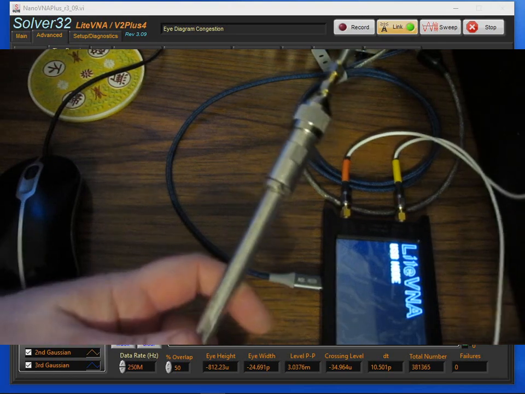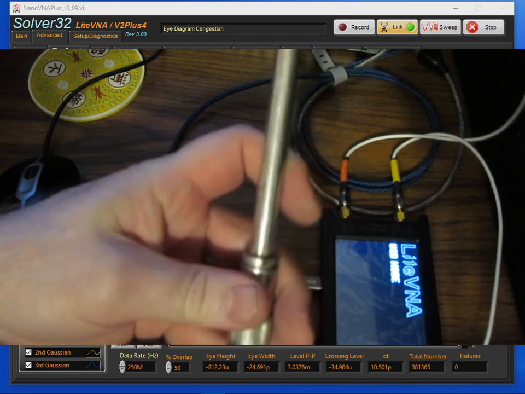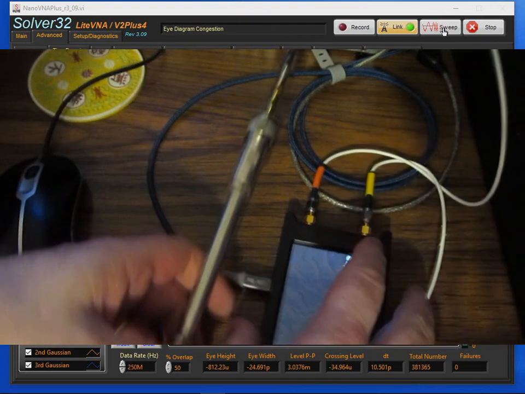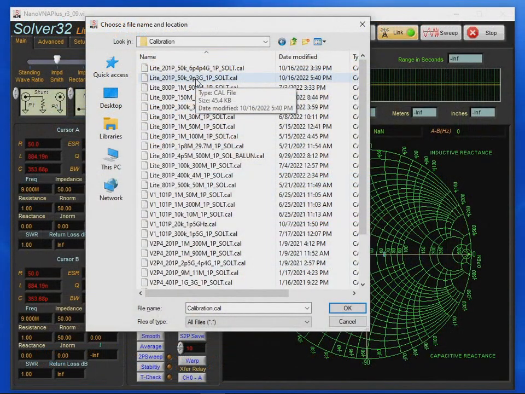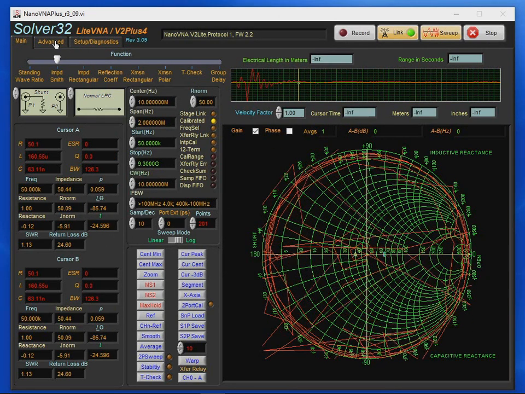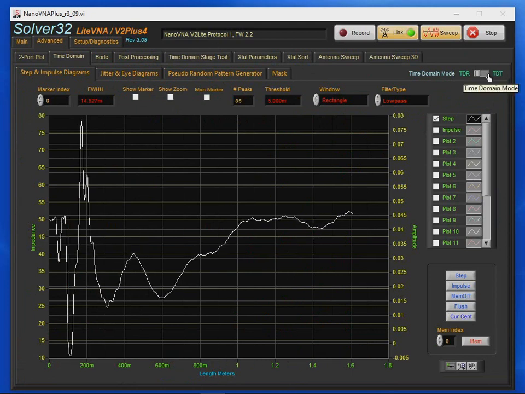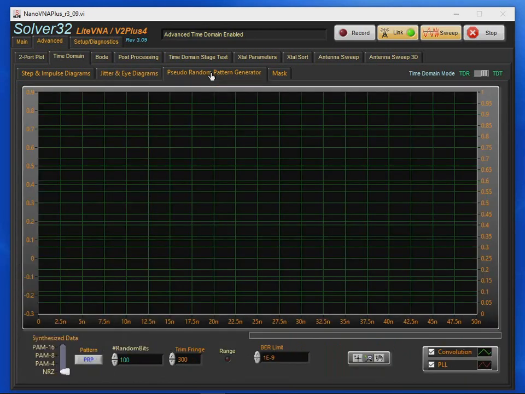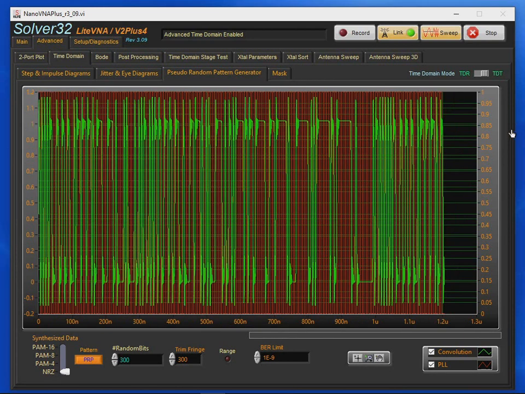Alright, again, we'll just reattach our filter to the LiteVNA. And again, it's just going between port 1 and port 2. We're just going to load the 50 kHz to 9.3 GHz file. And we'll begin the sweep. And let's go to advanced. Again, we'll select the transmission mode. We'll change our data rate to 250 megabits per second. And let's go ahead and select the data generator. And we'll set this to 300 data points, I guess. And create.